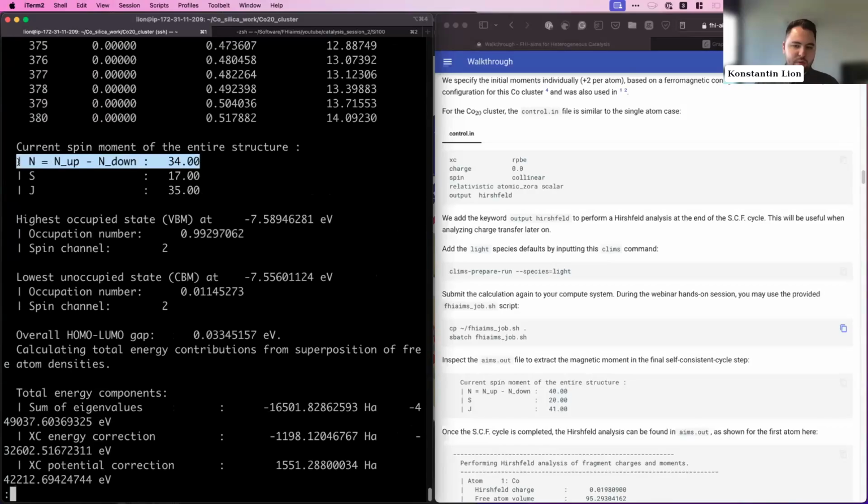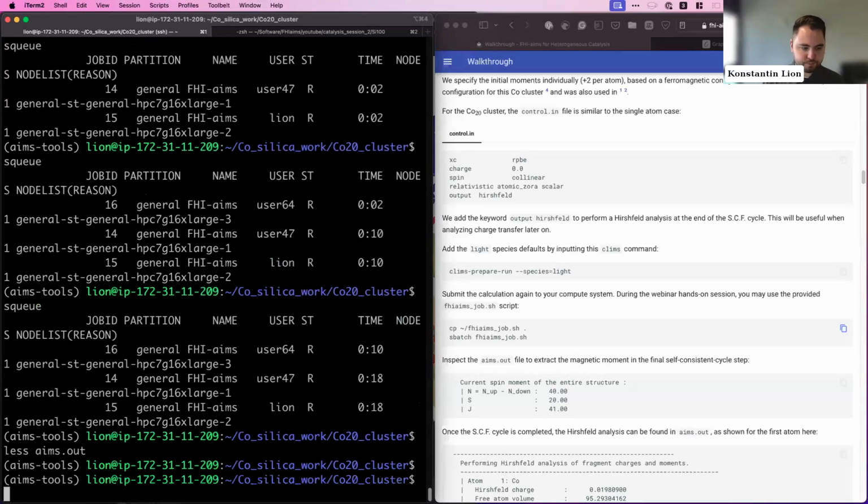While we initialize with +2 for each atom, which will result in +40, it doesn't mean that the SCF iterations always stick at this +40. So we don't enforce spin constraints in these kinds of calculations here.